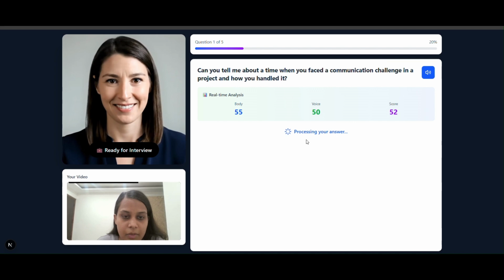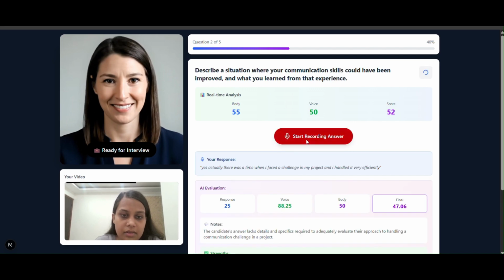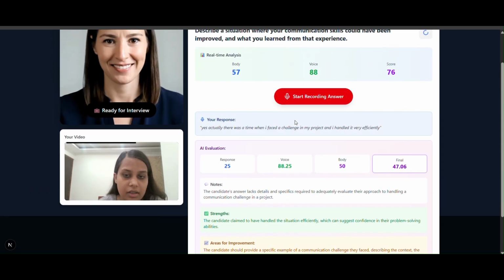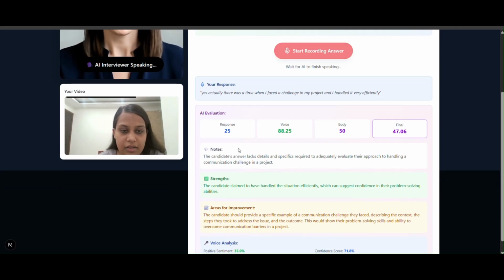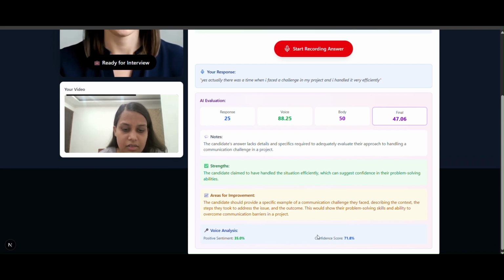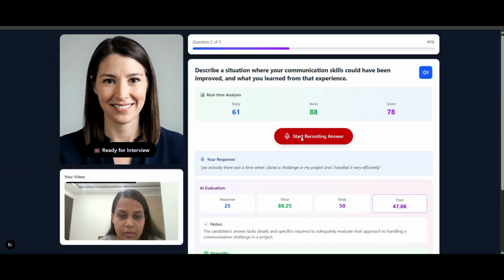It will process my answer, convert the speech into text, and then give the evaluation: strengths, areas of improvement with the confidence score and the voice analysis sentiment. Next question: describe a situation where your communication skills could have been improved and what you learned from that experience.